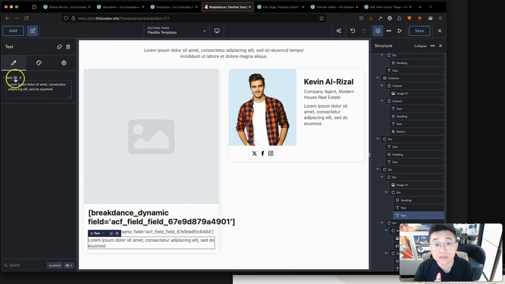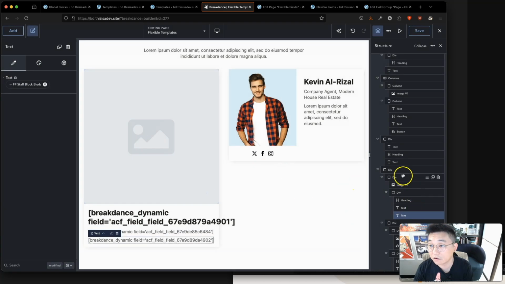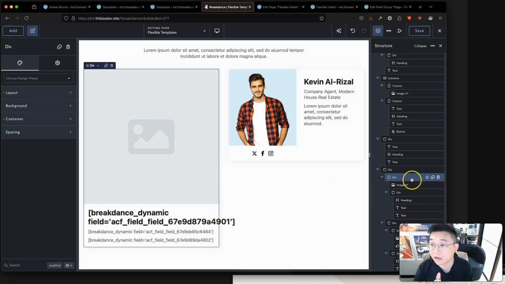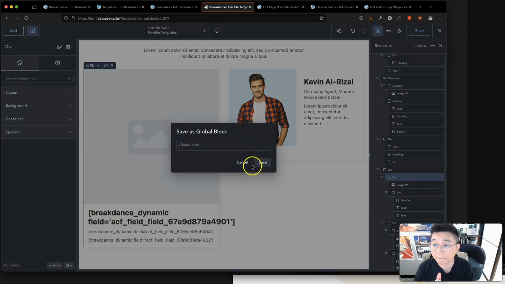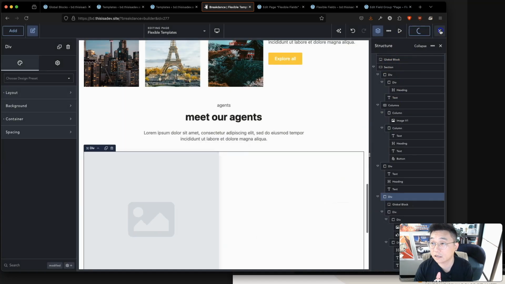And this is the staff blurb. There we go, all done. Okay, so now we're going to make this into a global block. All right, card staff. Okay, all done, and let's get out of here.